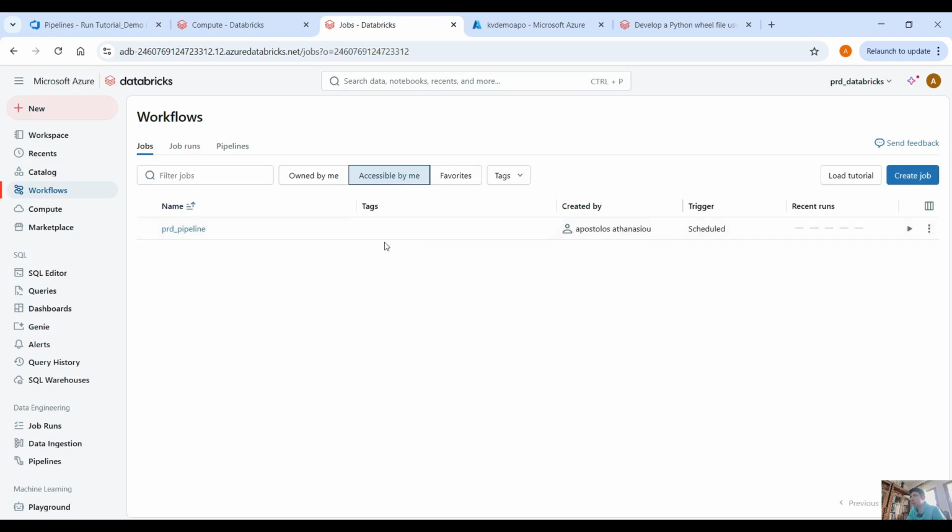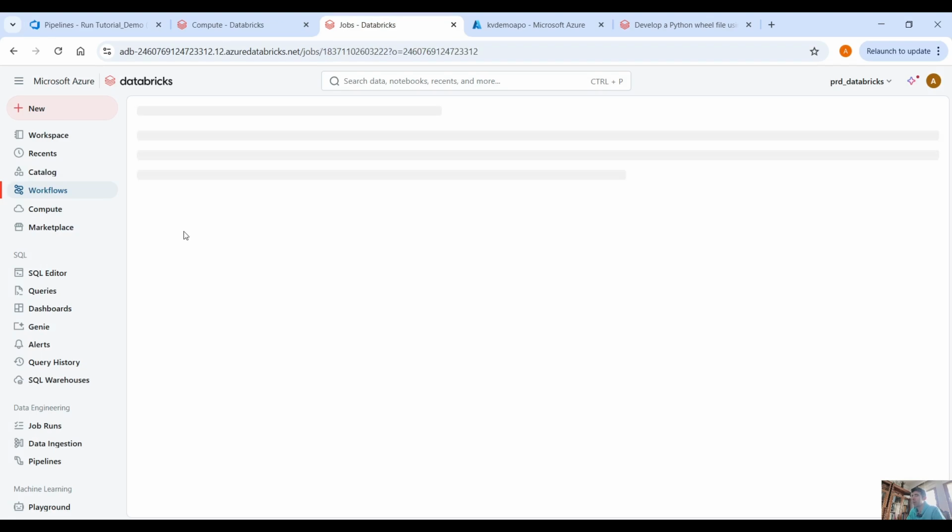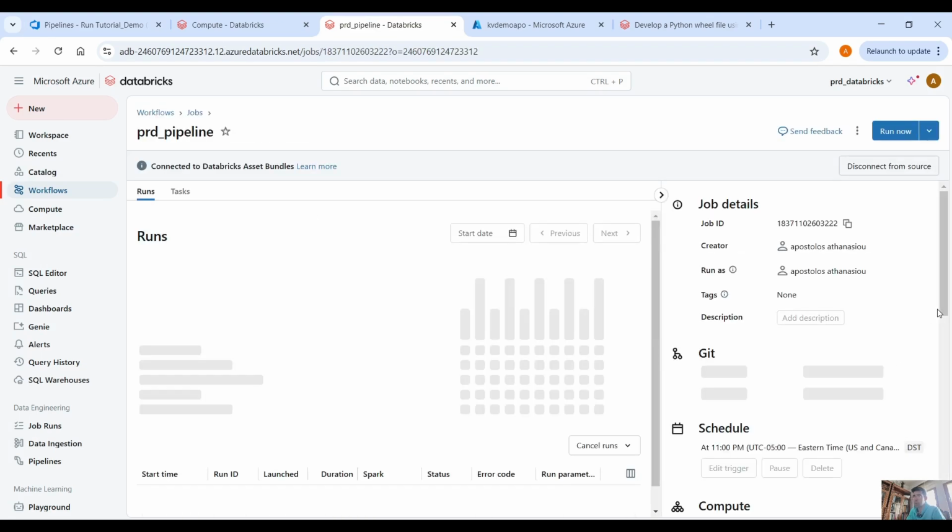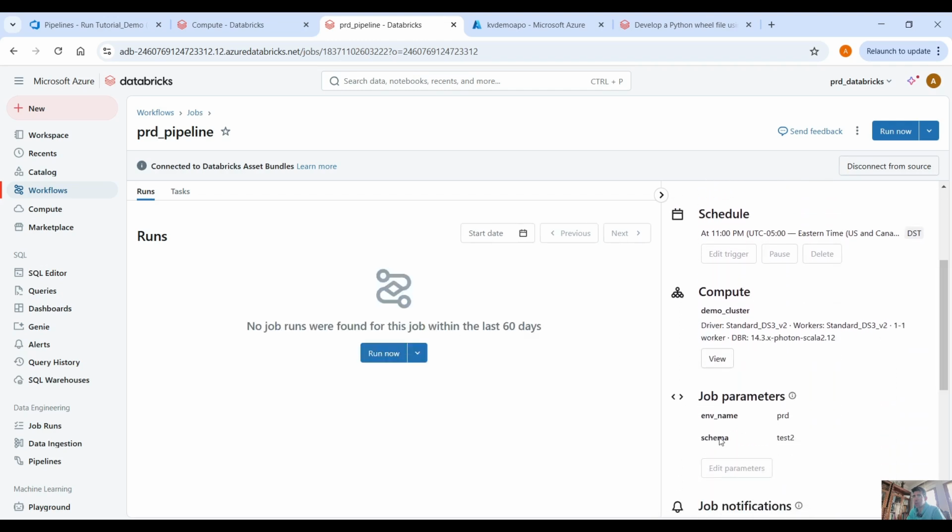Let's go to our workspace, and here is our prod pipeline. Again, we pass the job parameters that we want, prod and schema test, right? And here we have the job cluster as well that we defined, and the scheduler, etc., etc. So now it's time to run our pipelines and see the code running.